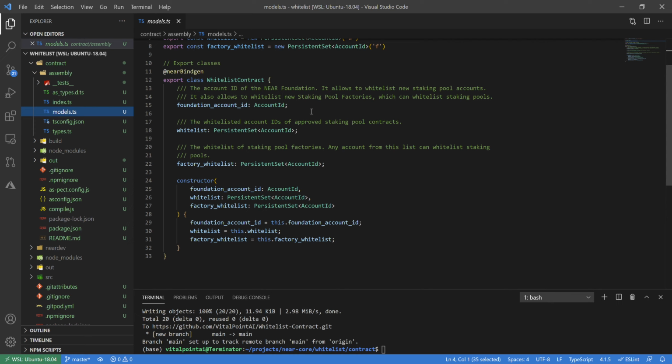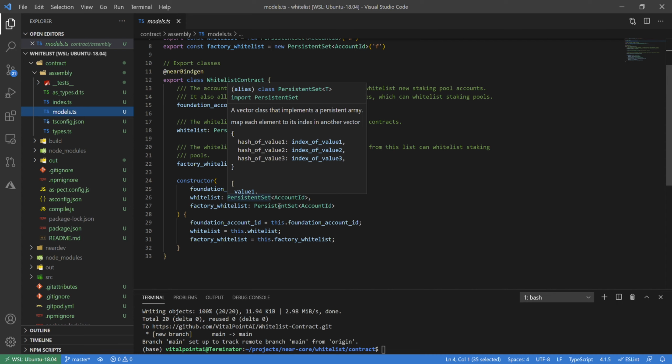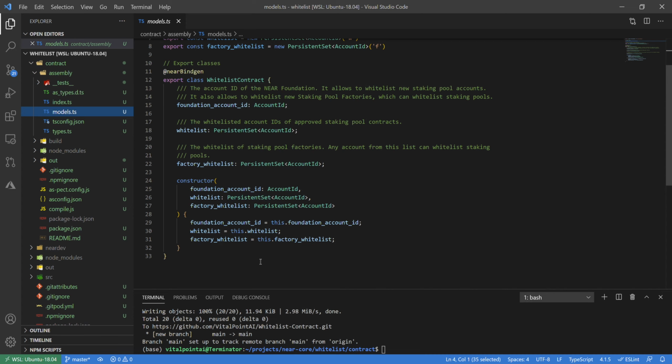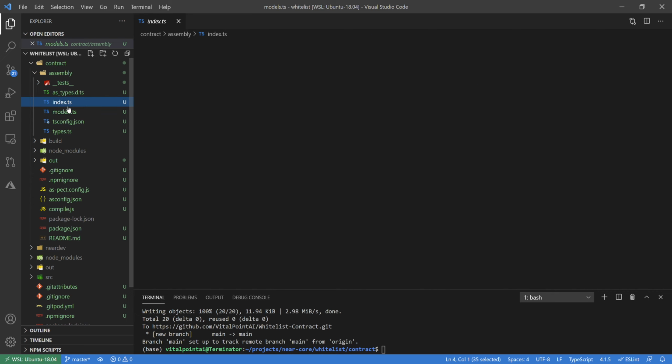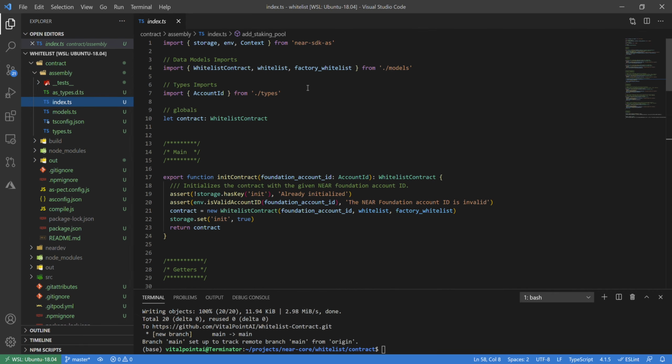They're the ones that will whitelist staking pool factories, which then can in turn whitelist staking pools that want to use them. The whitelisted account IDs of approved staking pool contracts are also put into a persistent set. These are all account IDs as well. And then we have the factory whitelist, so this is the whitelist of all the staking pool factories. It just creates a constructor so that we can call it in the main file and make a class, and that's that file.